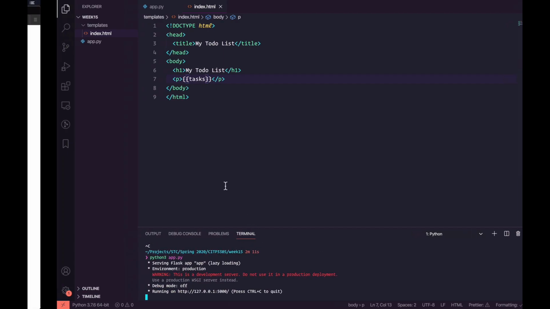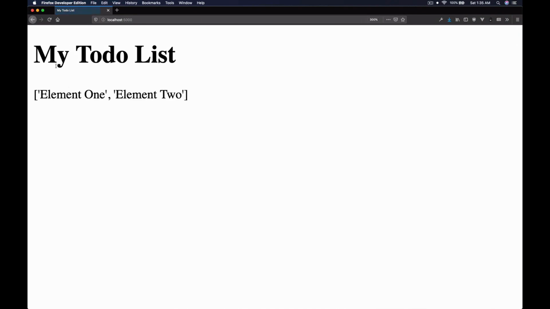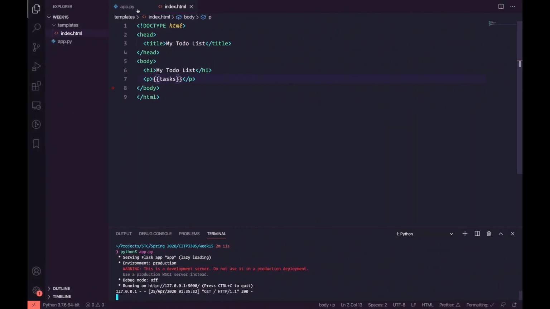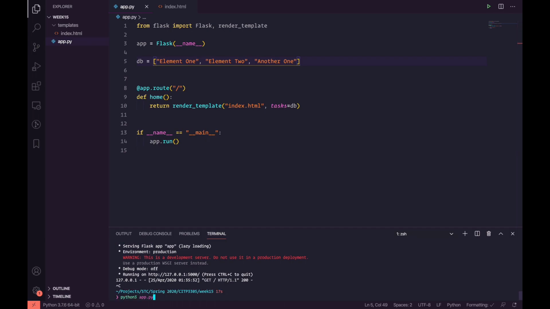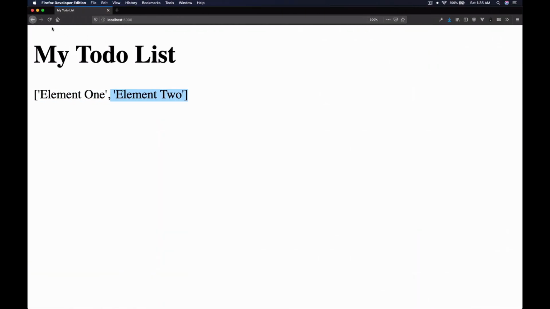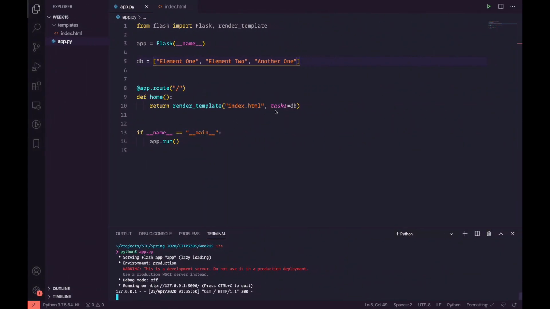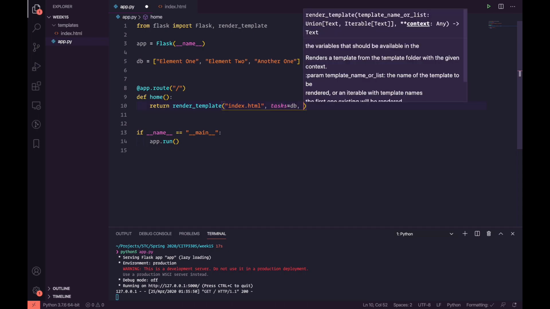Let me restart my server. This is what I will do. It just prints my task, element 1 and element 2. If I add another element, another one, of course I cancel this and run it again, and I can verify that that element got added. So that's the way you bind information from a Python element through the render template. You just send that particular variable, and you can send a lot of things.